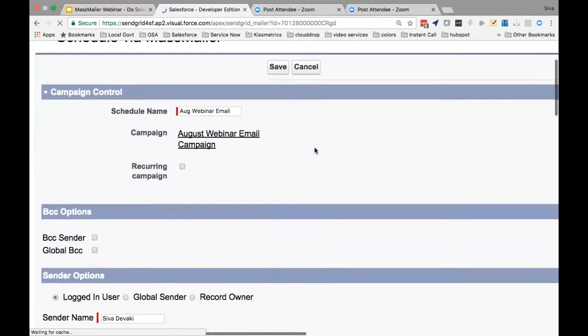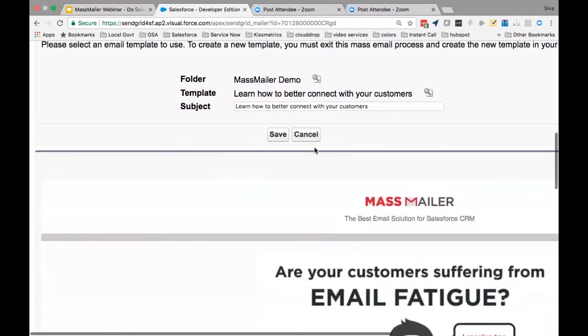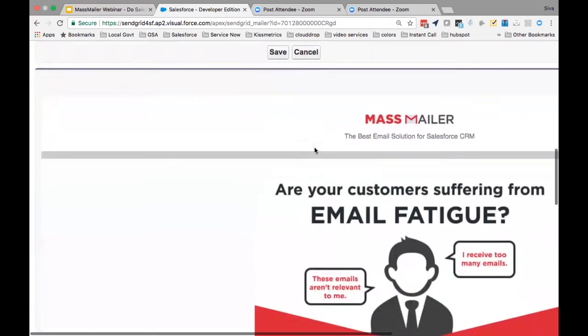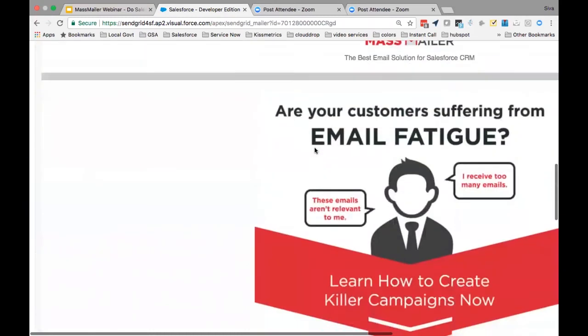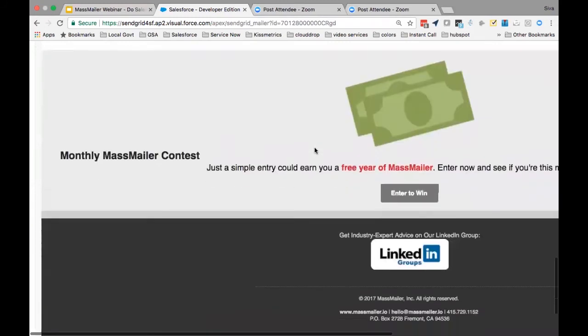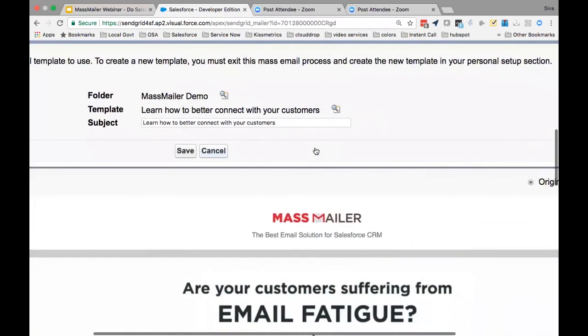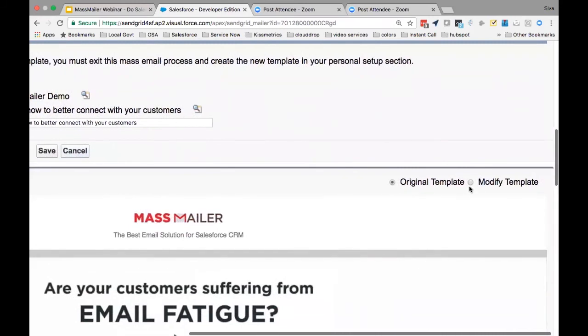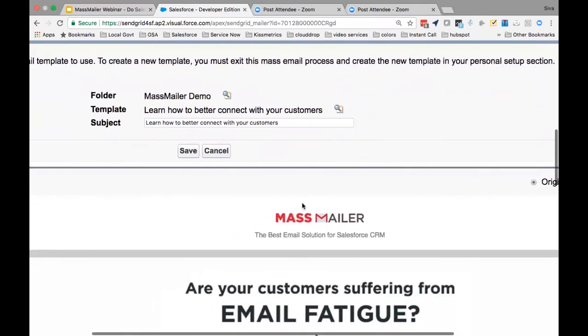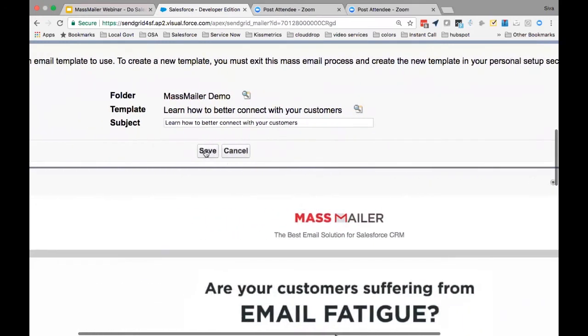that is predefined, which is purely HTML based. You can see that this is a nice little HTML designed template. And we do have an option of modifying the template if you need it. Right now, I'm not going to modify it. Once you have picked up the template, all you need to do is just save it.